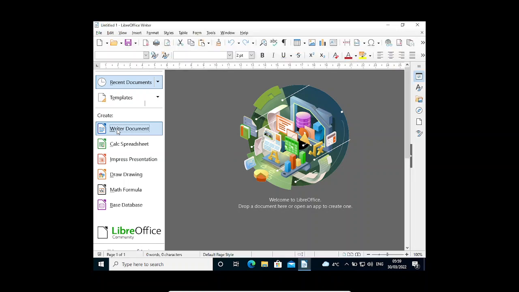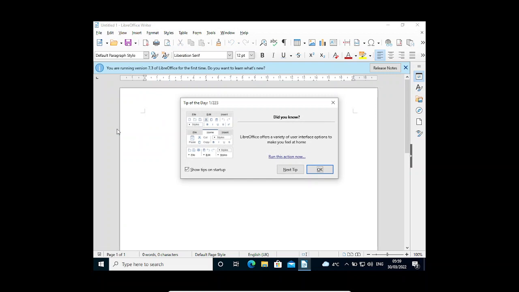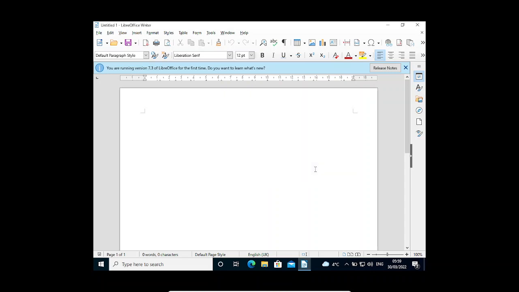Here we go. Now when you open Word or LibreOffice, it tries to give you tips. It'll be like tip of the day, you know. But I mean, you can keep it on if you want. A tip may come up that you don't know and I don't know and you'll find useful. And you can click next tip, but just click OK and get rid of that.